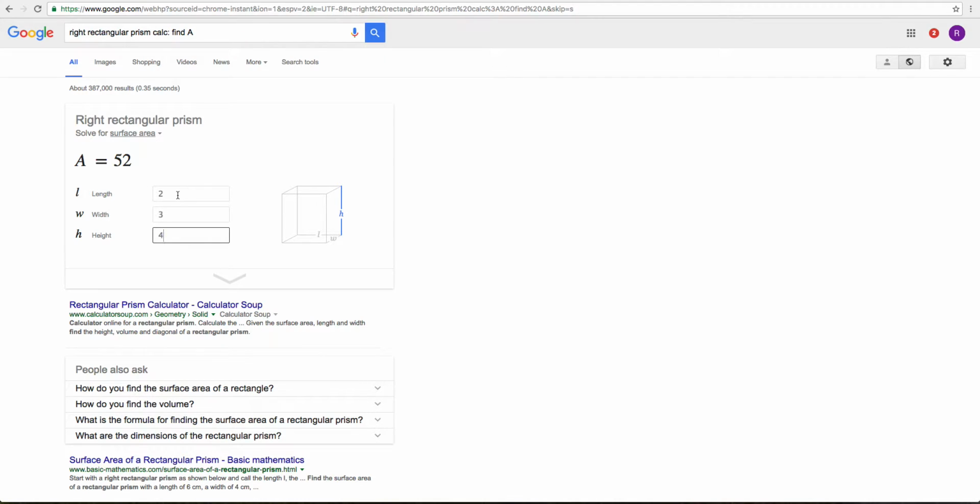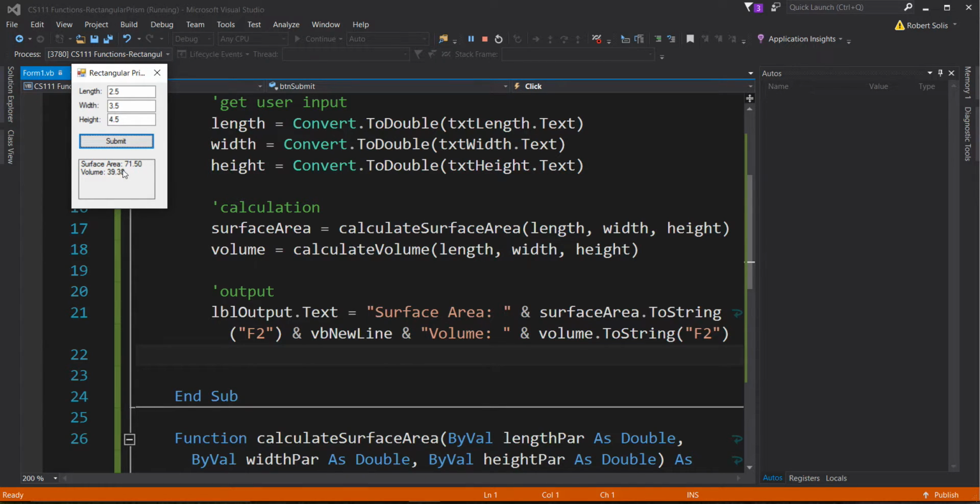Let me just do a quick check. So we'll say 0.5, 0.5, 0.5, and it looks like the area is supposed to be surface area, that is 71.5. Yep, that's what it is. Okay.